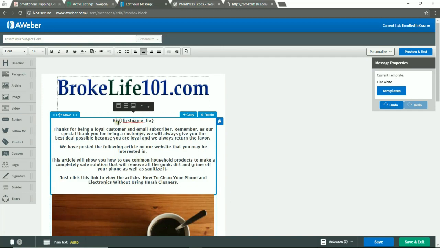But this is where you put this code in here, and it'll show their name, it'll say hi and whatever their name is, because they added a name to their email, so that was why you prompted for that and asked for that. But this says, thanks for being a loyal customer. This is what you could type in here instead of just writing it. You don't have to do it exactly the way it says.